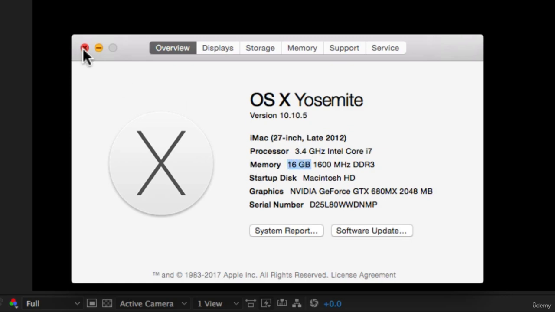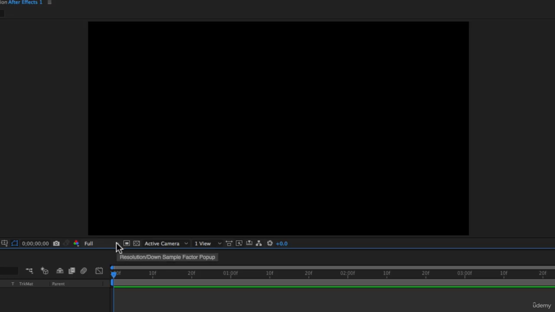Even still, when I'm using high resolution footage like 4K footage, I do get a little bit of playback lag. And so to fix that, we can actually decrease the resolution of our playback. This will play back at a lower resolution, so you're seeing a little bit of a lack of quality, but that's better than having a choppy playback, in my opinion.